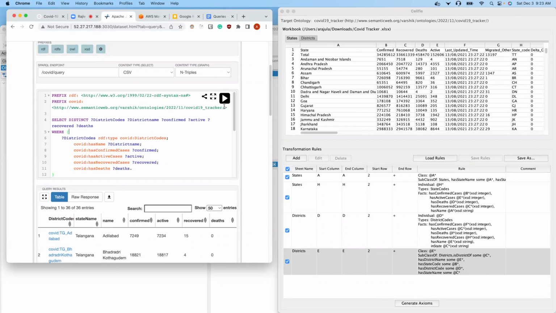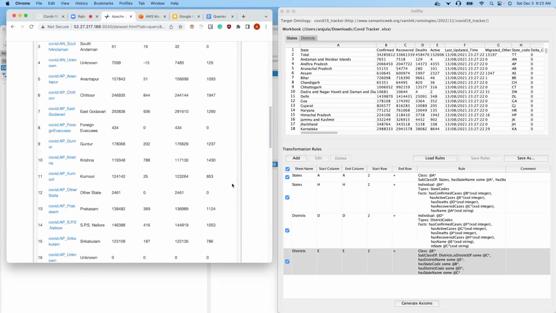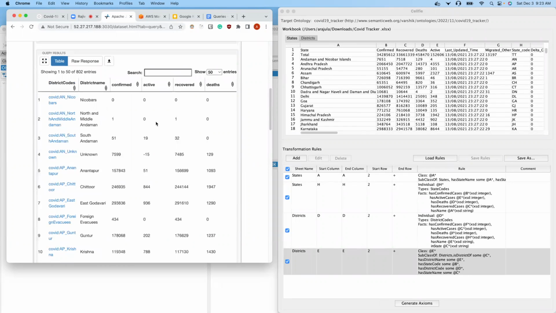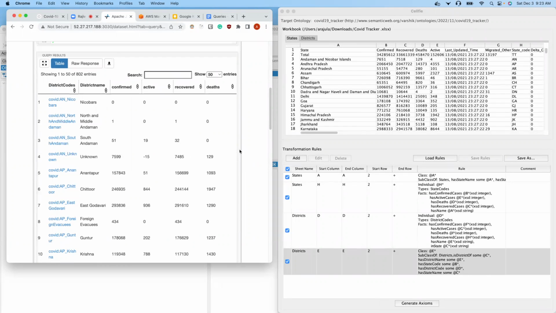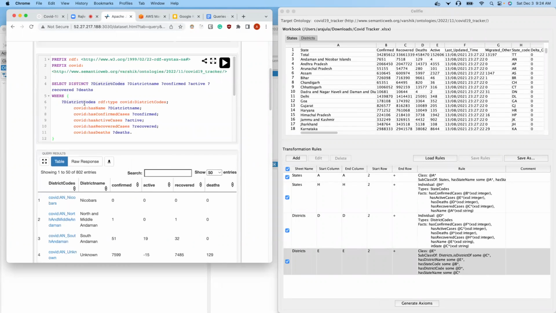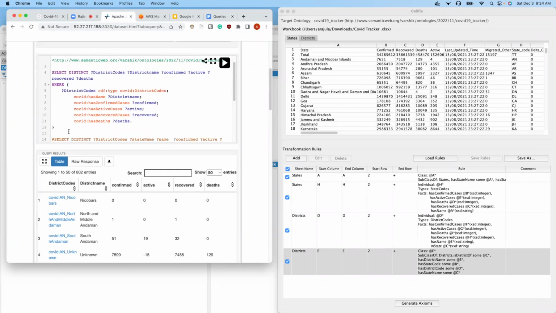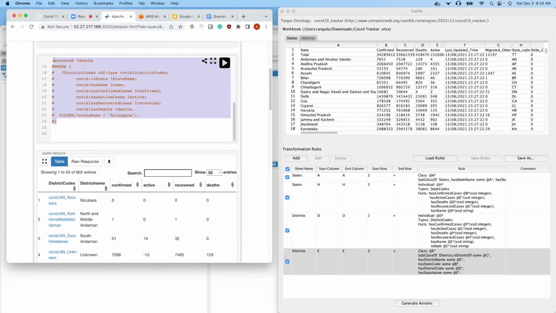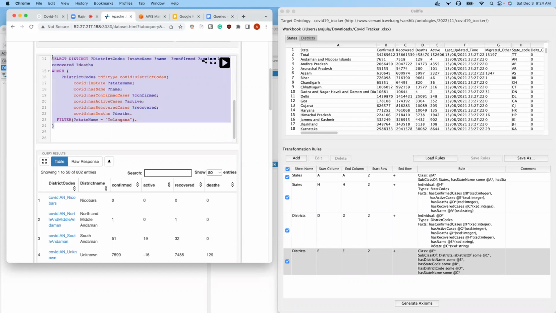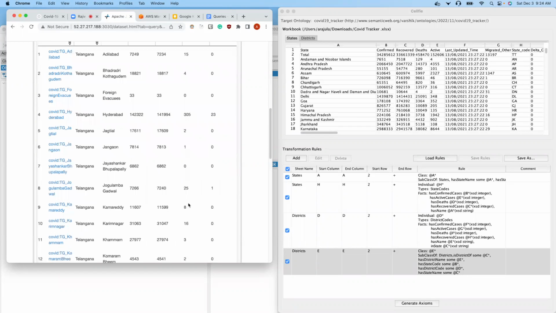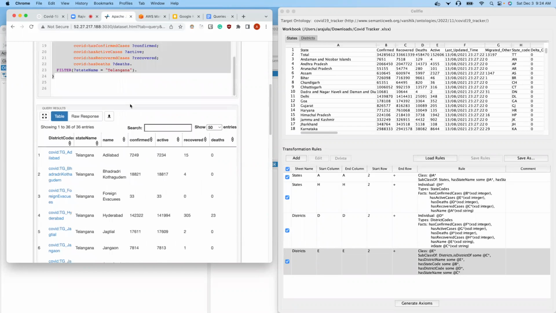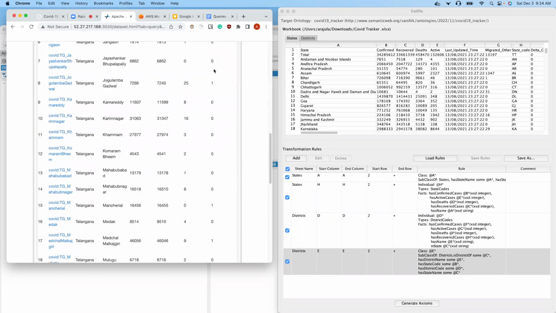This is the query to get all the districts with all of the confirmed cases, active, recovered, and deaths. As you can see, we got the data for all the districts with the number of active cases, the number of confirmed cases, and the deaths. Next, we'll run a query to get the district-wise data for a particular state. As you can see, these are all the districts present in the state Telangana, and you can see the data for all the districts.